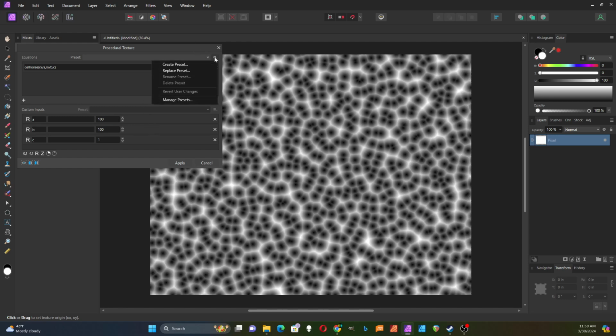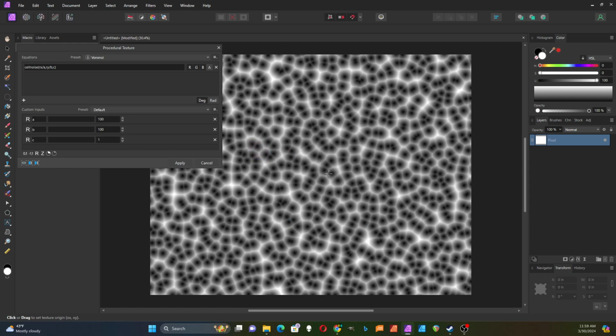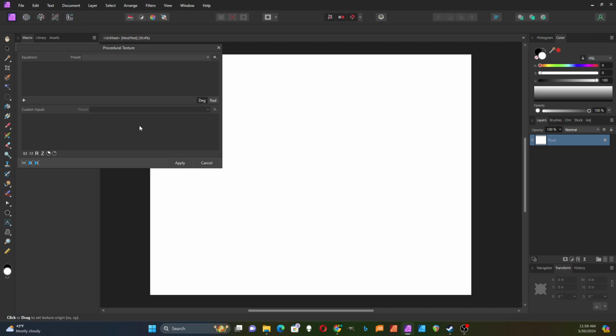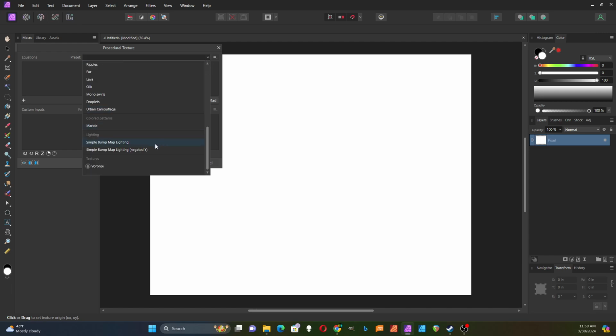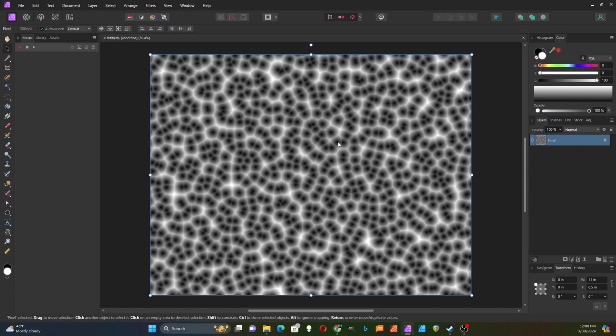Okay, so I'm going to click here, I'm going to click Create Preset, and I'm going to call this Voronoi. And for the category, I'm going to change that to my newly created Textures category. Hit OK. Now I should have that saved as a preset, so I'm going to hit Cancel, and now I should be able to go to Filters, Color, Procedural Texture, and under presets, textures, I have Voronoi, and then I can apply that, and it's created the Voronoi texture in my picture.